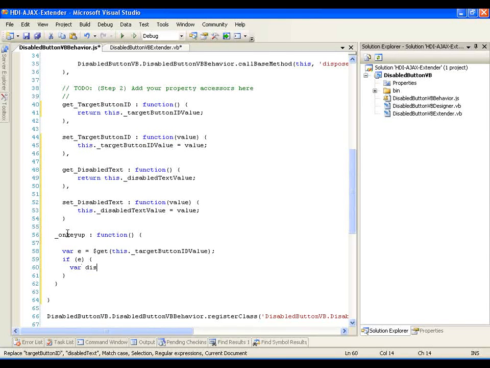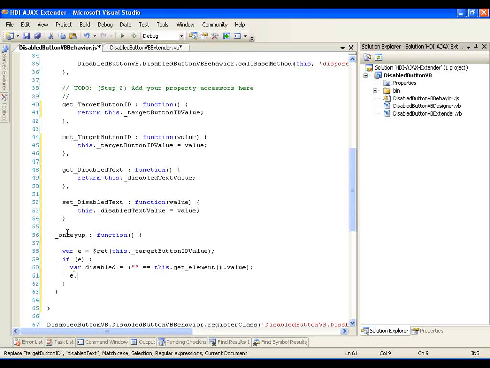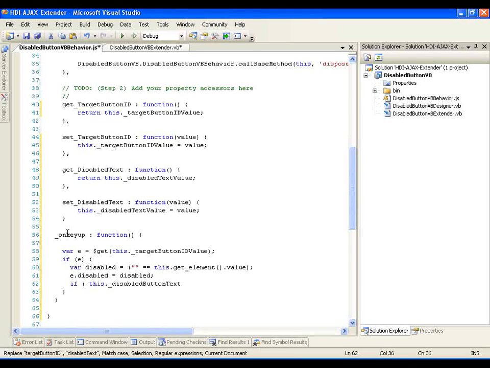So we're going to create a local variable called disabled, and that we'll do here is compare whether or not there's an empty string in the element value. Then we will set the disabled property of the element, which is the button in this case, equal to that value. Next, we'll see whether or not there's any text in the disabled button text property.